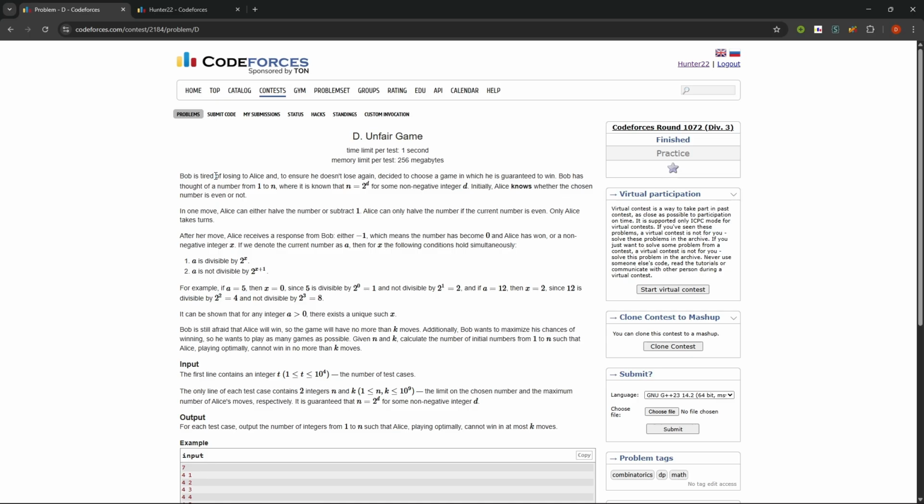Okay, so this guy chose a number from 1 to n where n is 2 power d for some non-negative integer d. Alice knows whether the chosen number is even or not. In one move, Alice can either half the number or subtract 1. Alice can half the number if the current number is even. Only Alice takes turns.